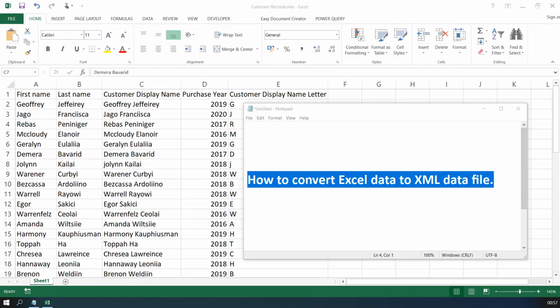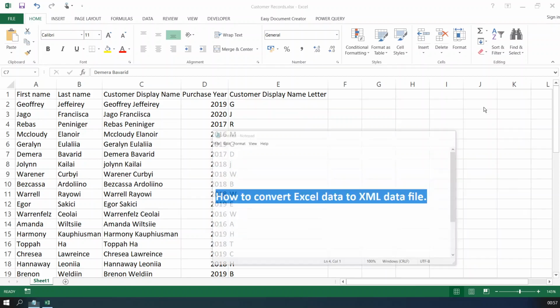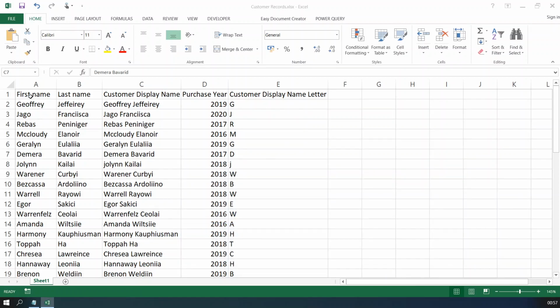In this video, I'm going to show you how to convert Excel data to an XML data file. Let's get started. So I have the data in my Excel. This is the data that I wanted to convert to XML file.